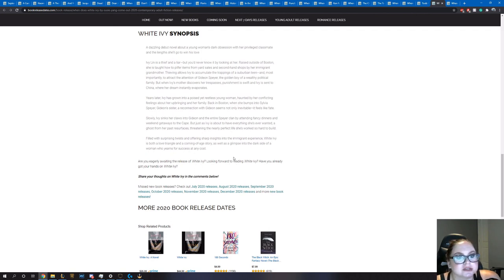But when Ivy's mother discovers her trespasses, punishment is swift, and Ivy is sent to China, where her dream instantly evaporates. Years later, Ivy has grown into a poised yet restless young woman, haunted by her conflicting feelings about her upbringing and her family. Back in Boston, when she bumps into Sylvia Speyer, Gideon's sister, a reconnection with Gideon seems not only inevitable, it feels like fate. Slowly, Ivy sinks her claws into Gideon and the entire Speyer clan by attending fancy dinners and weekend getaways to the Cape. But just as Ivy is about to have everything she's ever wanted, a ghost from her past resurfaces, threatening the nearly perfect life she's worked so hard to build.